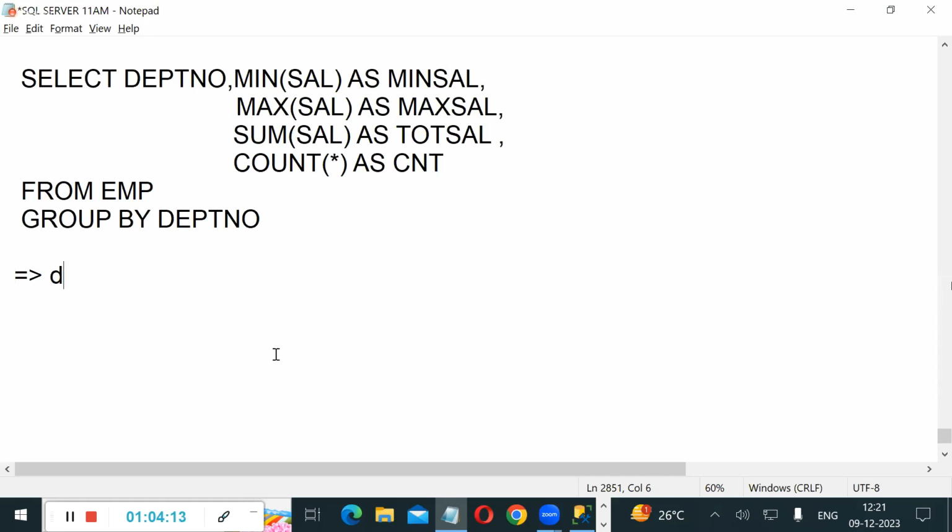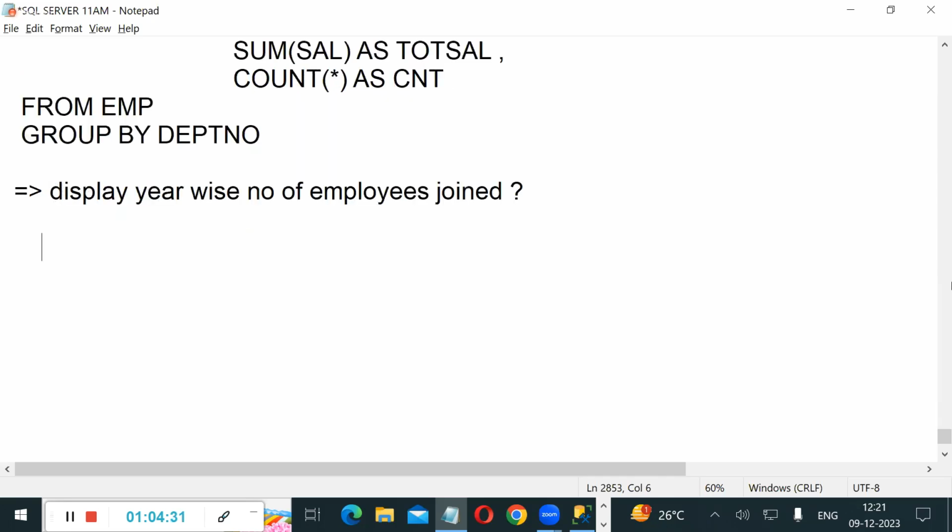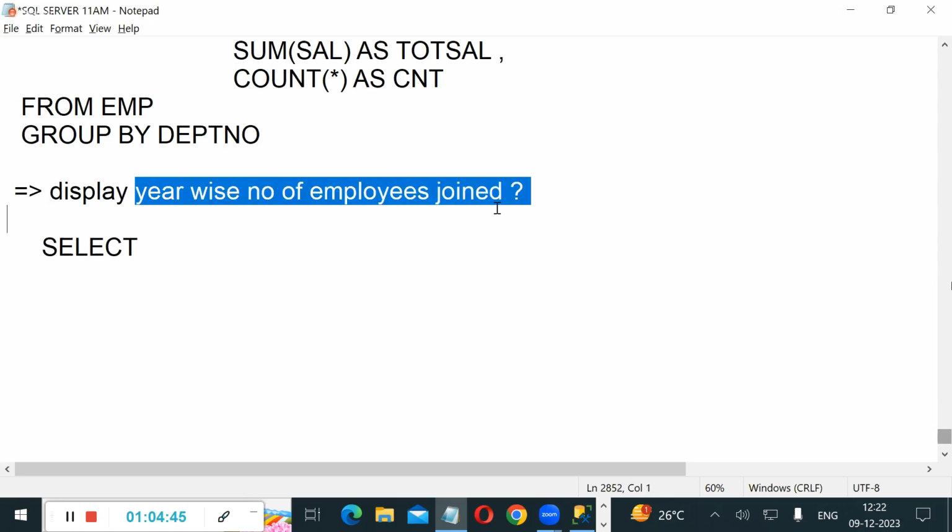Suppose, for example, that I want to display the year-wise number of employees joined. I want to show the year-wise number of employees joined. Then select the year-wise number of employees.